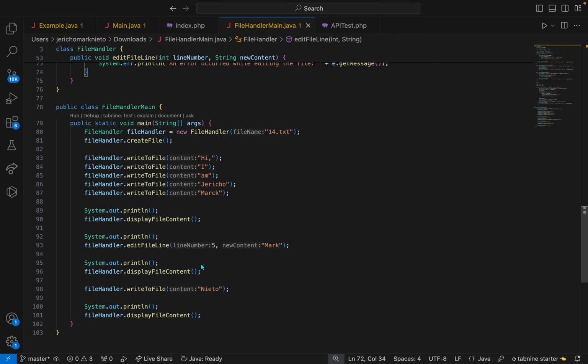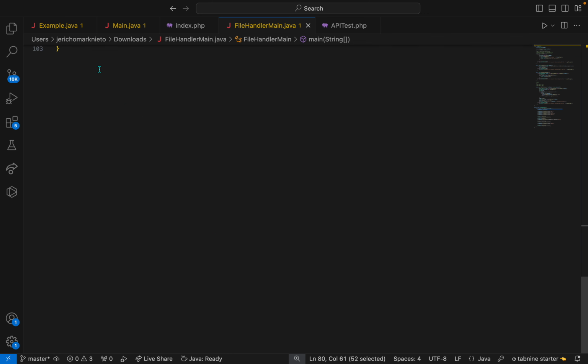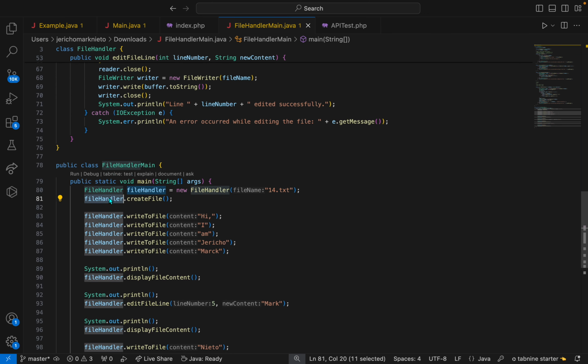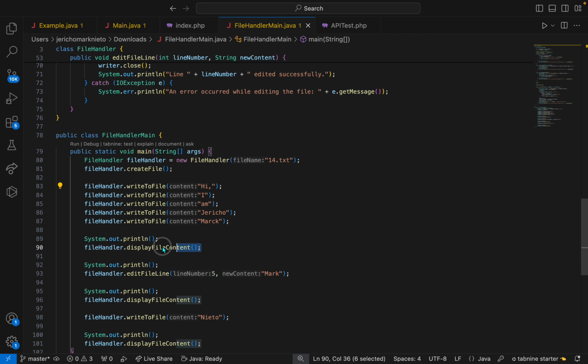Now, how are we going to use it inside the main method? Okay? So, here, we just instantiated, ito yung kanina, we just instantiated the file handler, which is the class name, and then, we created the file. Of course, bawal ka muna mag-display ng file content, bawal ka muna mag-edit ng file, bawal ka muna mag-write ng file, hanggat hindi mo kine-create si file. Okay? Kasi hindi pa nga siya nag-e-exist, di ba? Okay, so now that the file has been created, you can write to the file. You can also display the content of the file if ever that the file already has content in it.